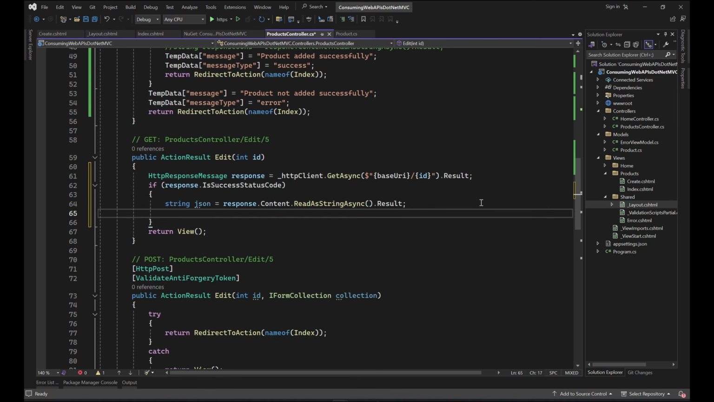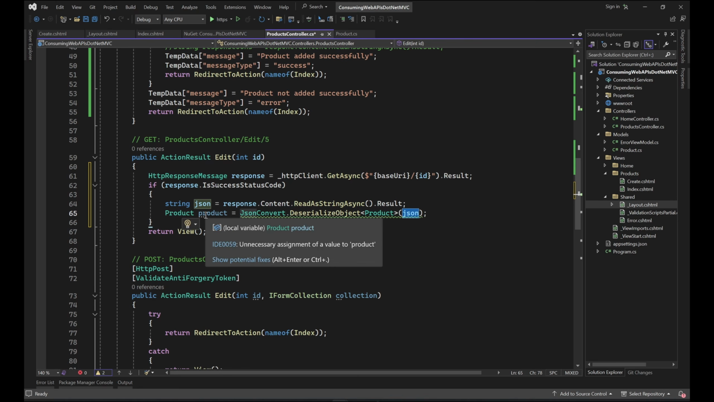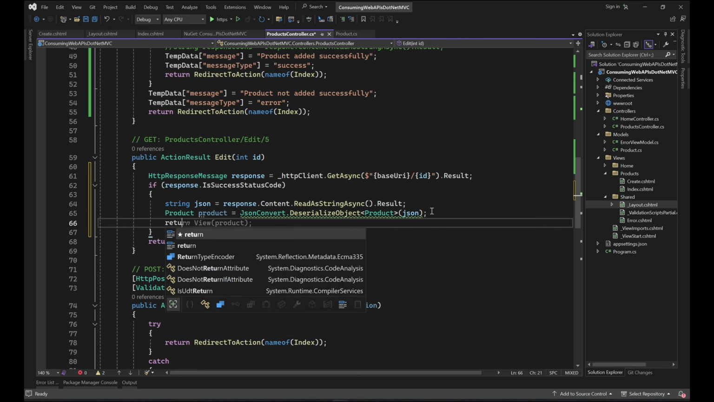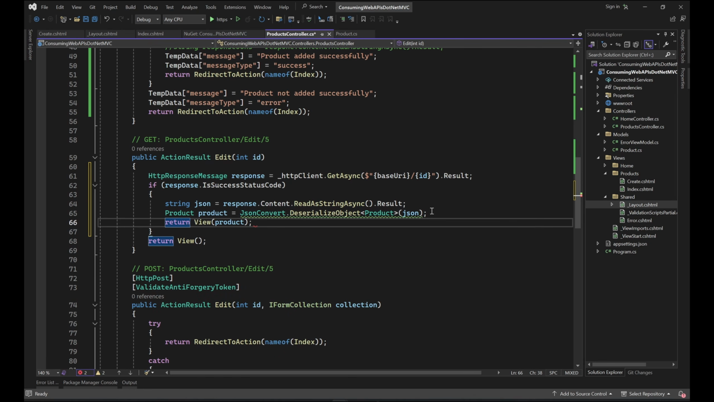That's it. After that, now we have to deserialize this string. So this time only a single product. So product equal to JsonConvert.DeserializeObject<Product>, and then we pass the JSON within the method. And after that, we are going to return it with the view. So return view with the product.